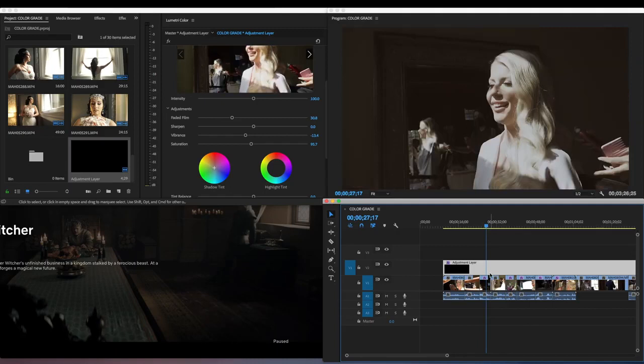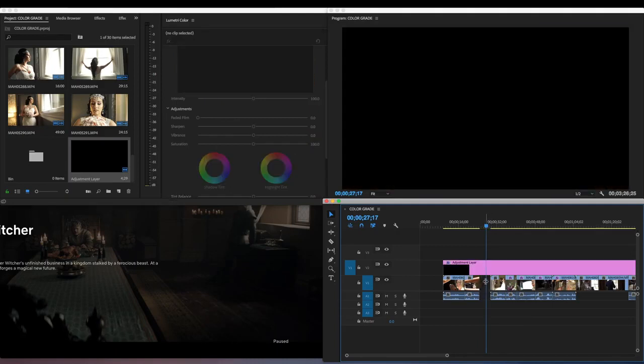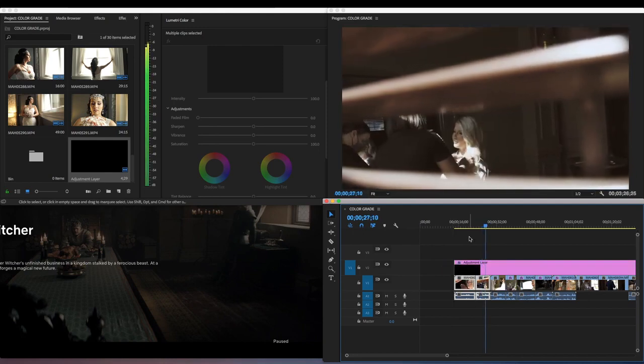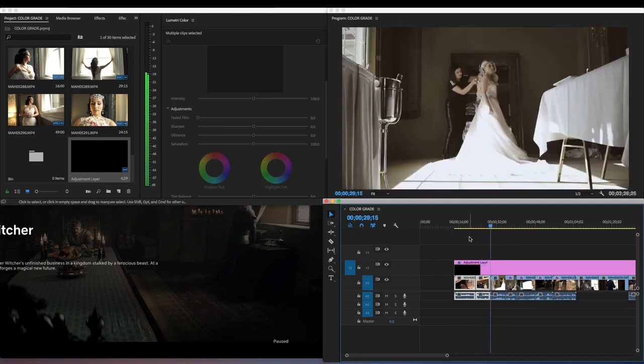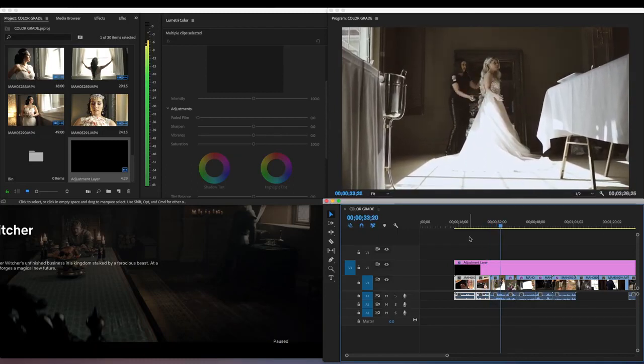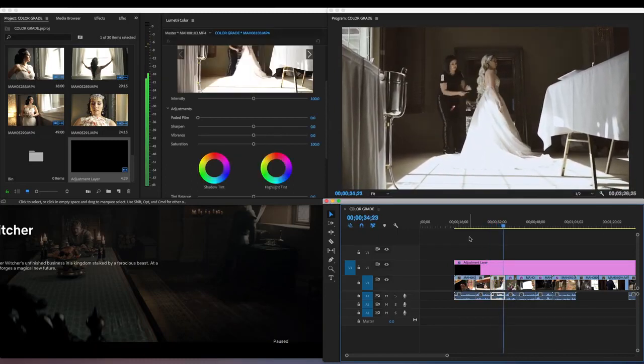So I hate this clip. It's too overexposed. I'm sorry, I'm gonna take it off. It's too overexposed. Okay, let's see. So there we go, guys. That's the Witcher look right here. Definitely the Witcher here.